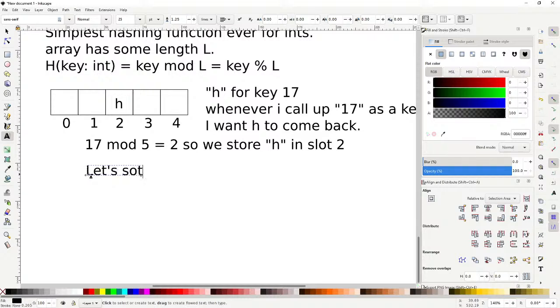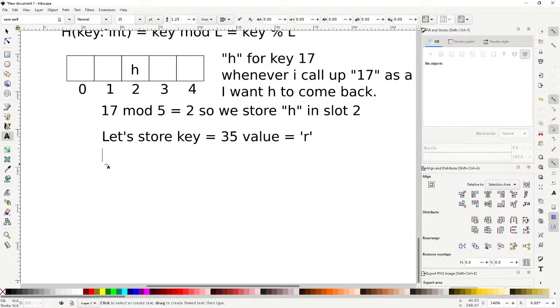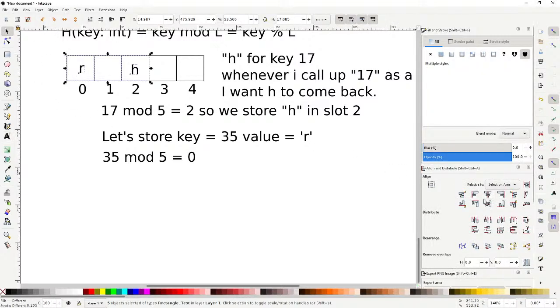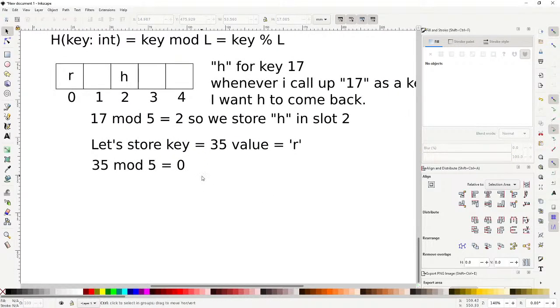Okay, now let's do it again. Let's store key equals 35, value equals R. In order to do this, we say 35 mod 5 is equal to 0, and so in slot 0 we're going to store an R. Then you're going to be thinking about a question, and it's going to be a reasonable one. But I'm going to tell you, that's the whole point of this lecture.